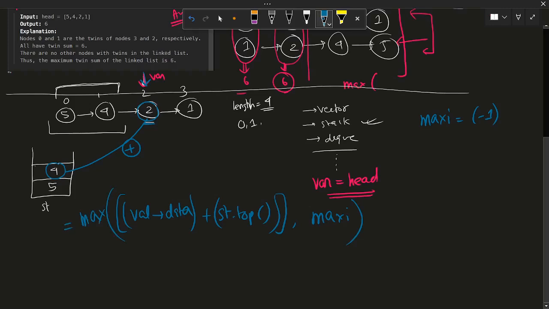So val plus variable data, which is 2 plus 4, which is 6, is getting compared with -1. What will be our output? Our output will be 6, and we want to store this output into this maxi variable. So we store this into maxi. Currently our maxi has 6 in it.